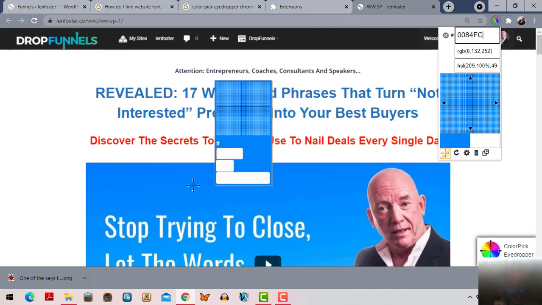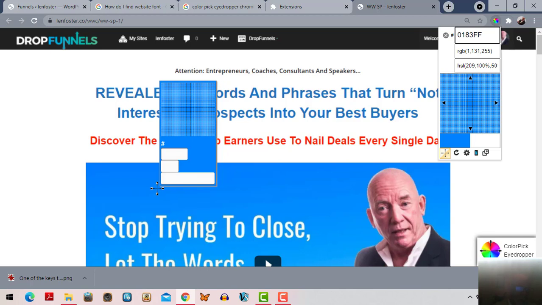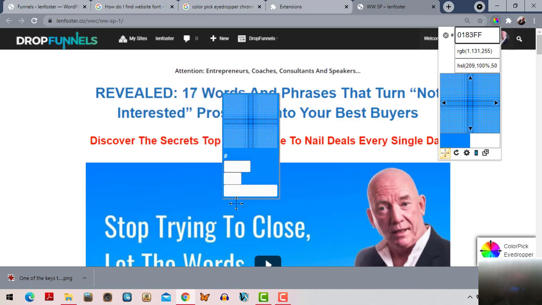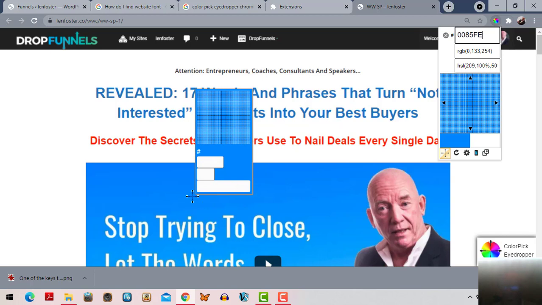And what happens is you get a cursor like crosshairs, like you see there, and where the crosshairs are, as you can follow it around, if you now look over to the top right hand side of your screen, you will see right at the top next to the X a hashtag and then 0085FE. That is the reference for that color.